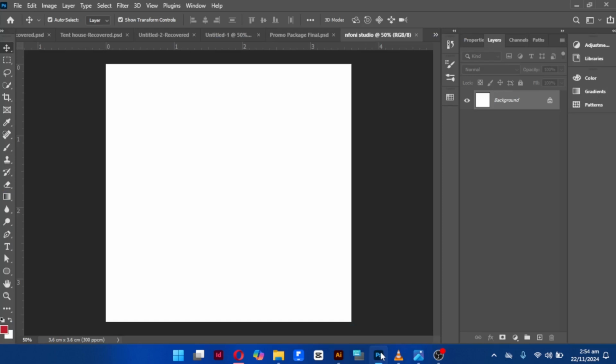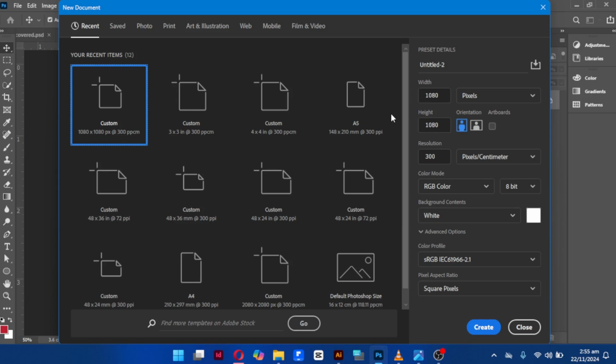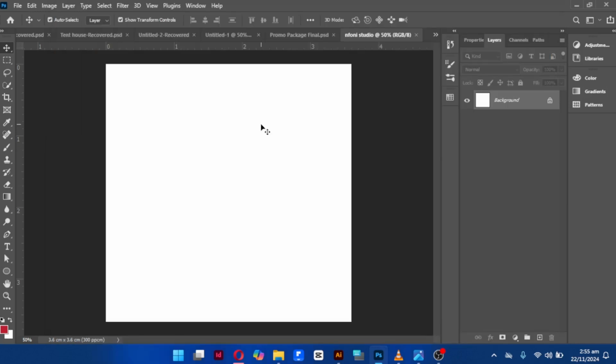So you launch your Photoshop and then you create a new document. You press Ctrl N. Ctrl N will create a new document for you, and then you select one. We will go by 10 by 80 pixels, and then the resolution is 300. And then you create. I've created this one already, so I'm not going to create it again. So I've named it Infonic Studios.